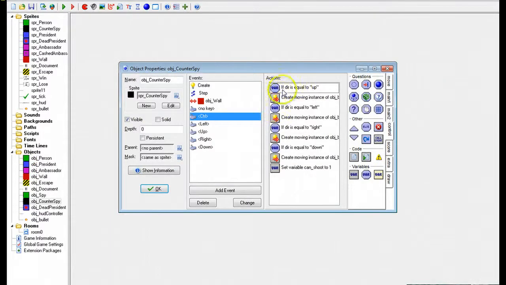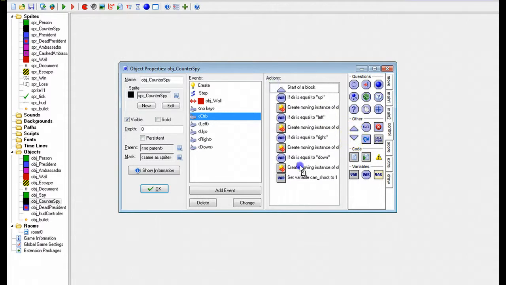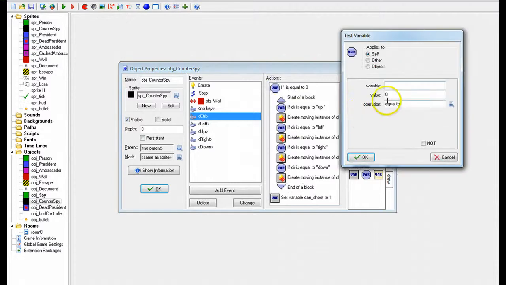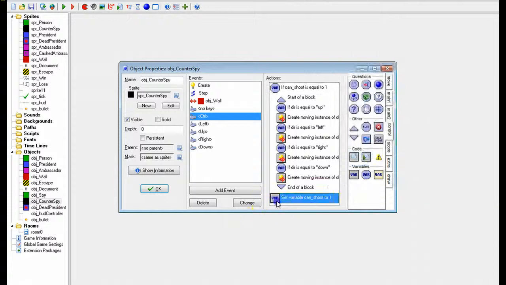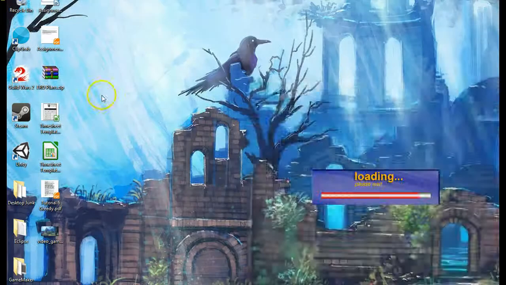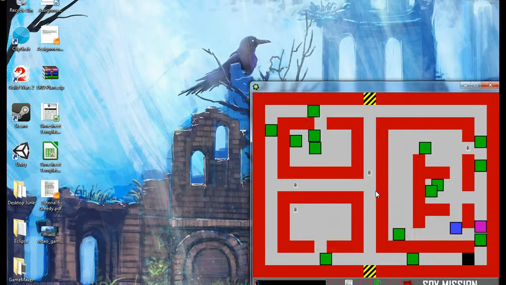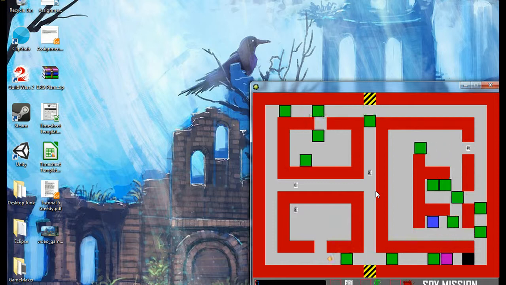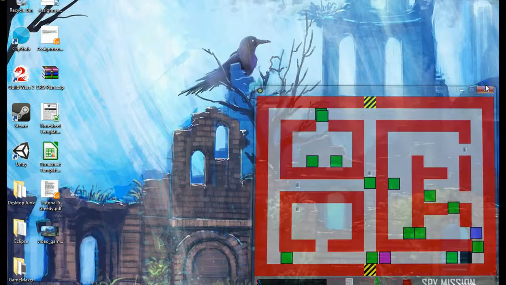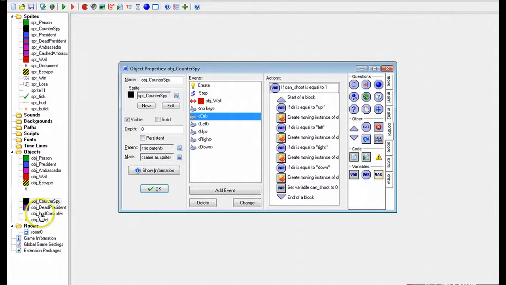So let's go and make a check at the top of this. We're going to put all of this in a block, and we're going to test a variable right at the top: if can shoot is equal to 1, then right at the bottom we'll set it to 0, and we can just put that in underneath there. If it's the first time it does it, it should work, and we'll test it out. So he's going down and I hit control, it shoots 1 bullet. I can't shoot anymore.